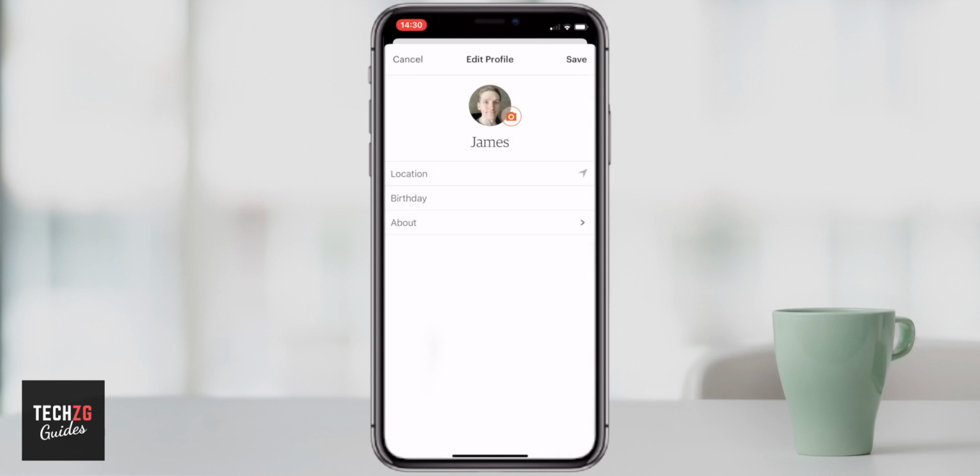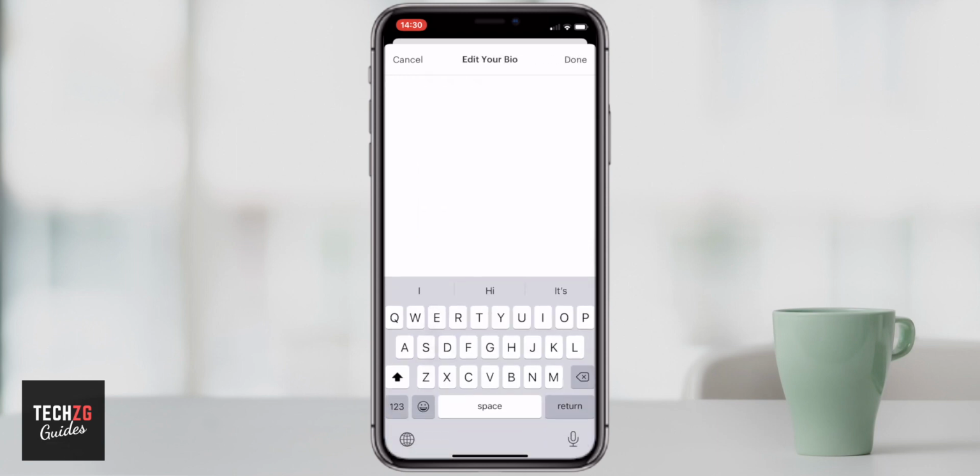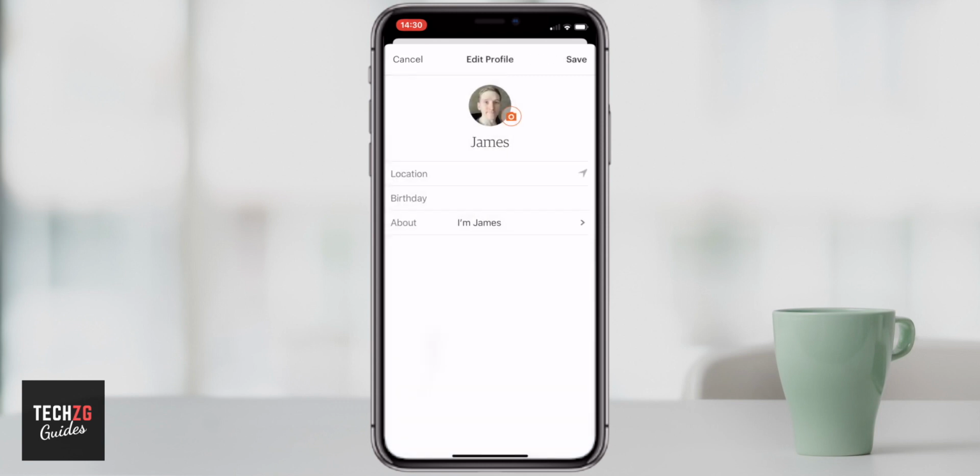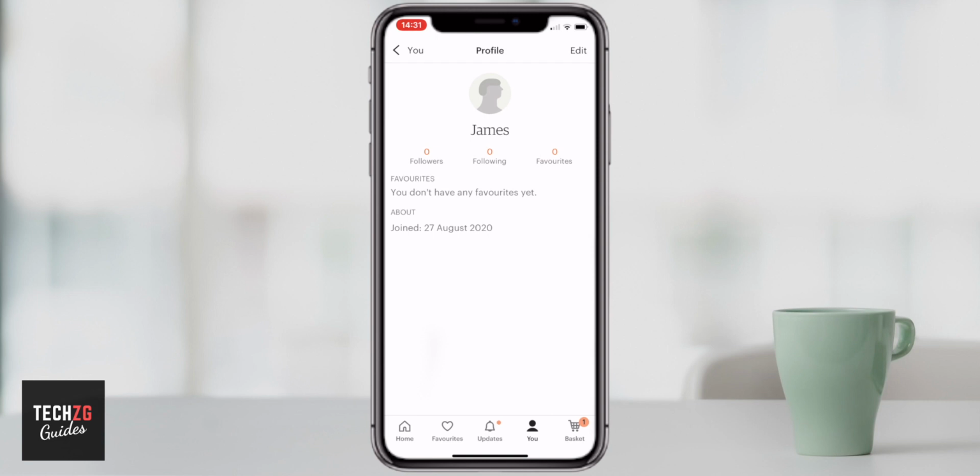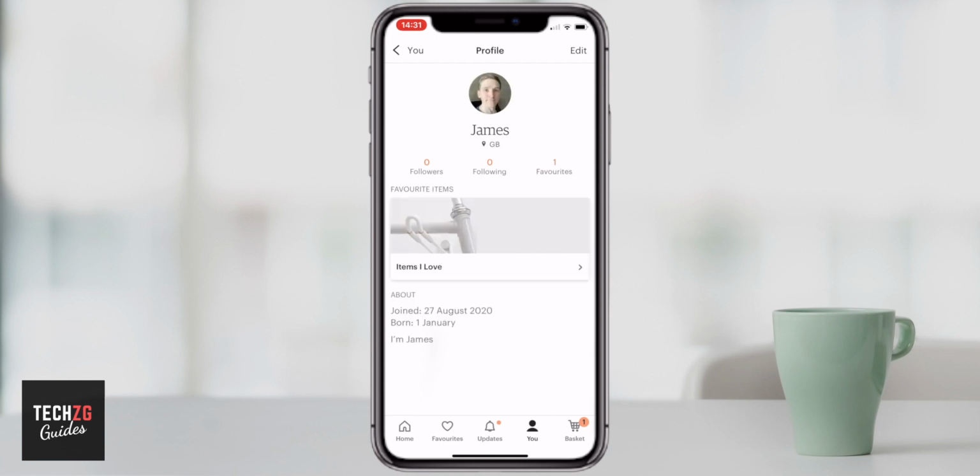You can also press on the options to change your location, birthday, and the About Me tab, anything that you want to write in there. Once you are done on that, just press the done button, and your profile is now set up. Just press save to save that, and the profile is definitely more robust than it was.